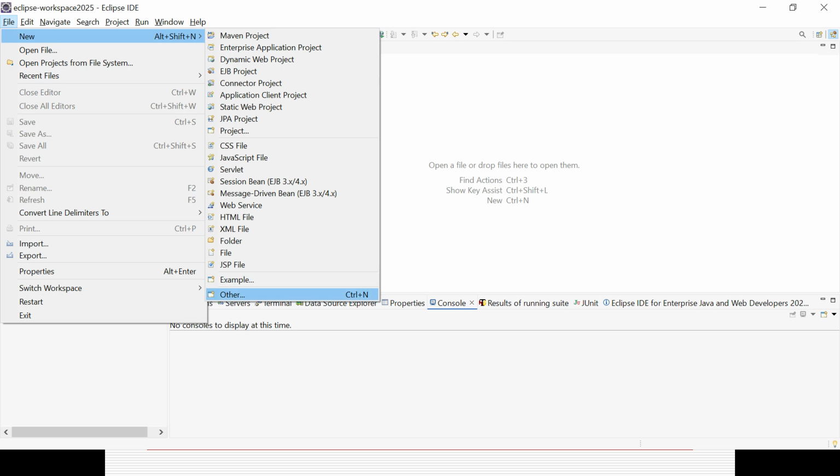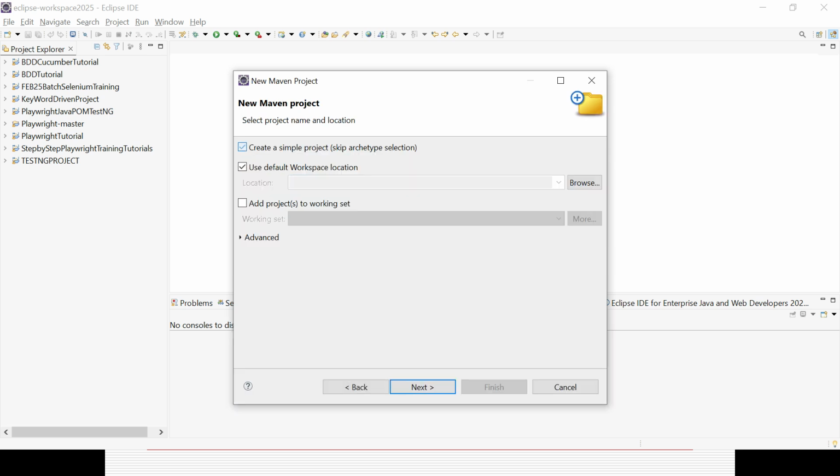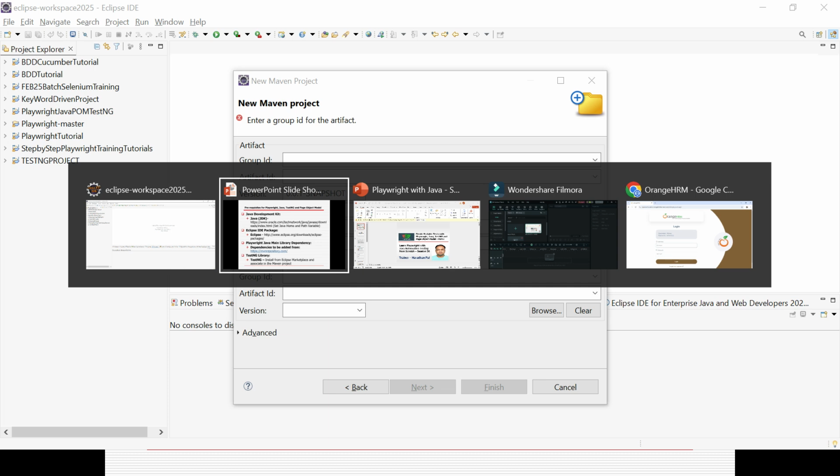Or if it is not coming under Maven project, you can click on Others and here type something called Maven, and you would be able to see the Maven project. You can click on Next, right? You could click on the checkbox, create a simple project, skip archetype selection. You can click on the Next button.